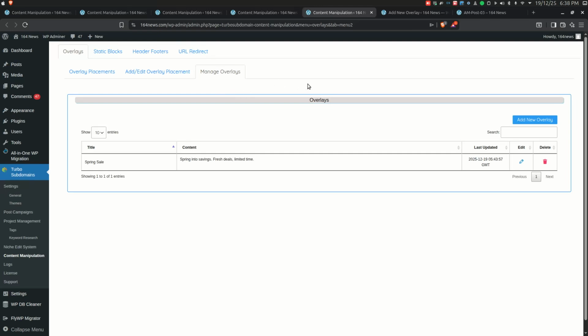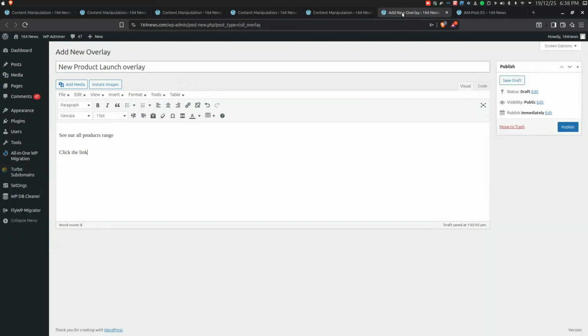Creating your first overlay. Navigate to the Manage Overlays tab. Click the Add New Overlay button. Now, add a title for your overlay in the title field. This helps you identify it later in your dashboard. Next, add your content in the content editor. This is where you compose the message your visitors will see. Once you're satisfied with your overlay, click the Publish button to save it.